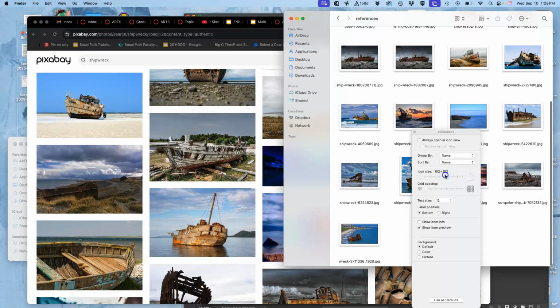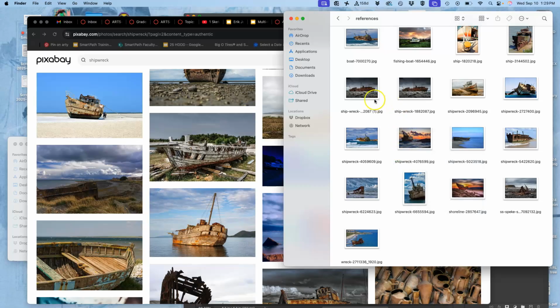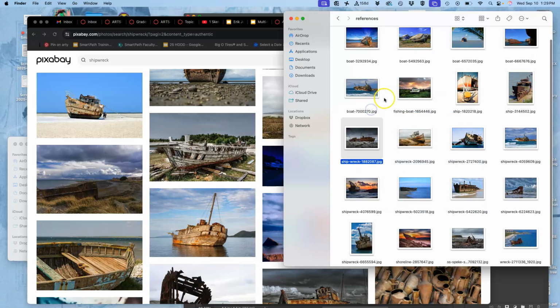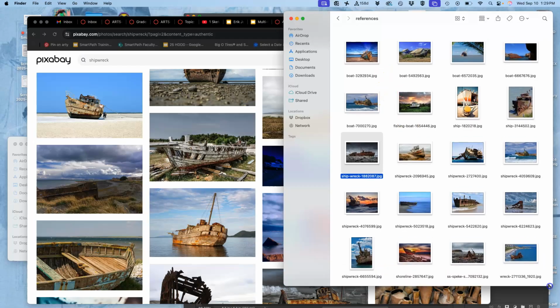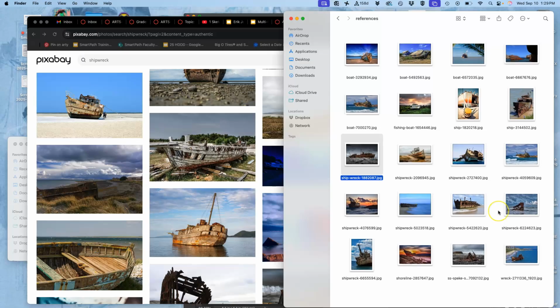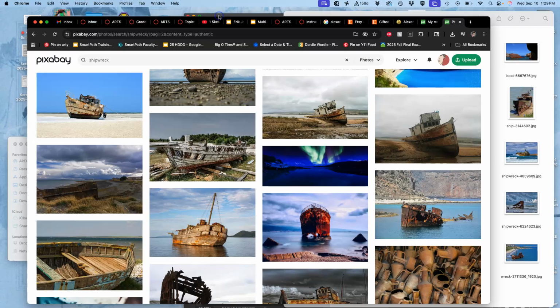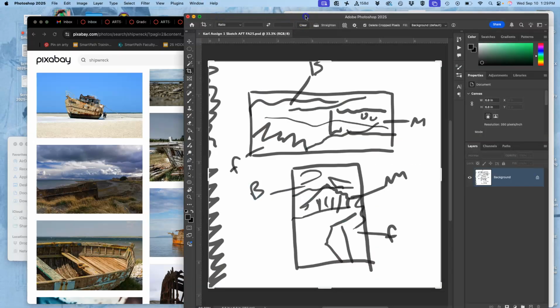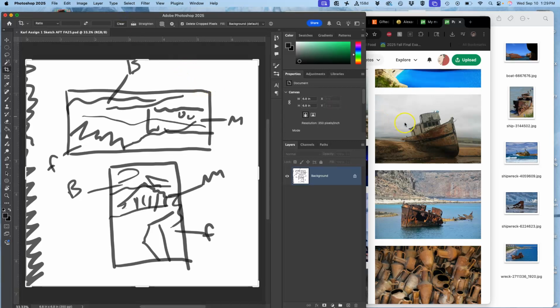I'll make them just a little bit smaller just for the use of this video. And I have some duplicates here that I can get rid of. But now I can see all of those references in one place. That's all of them. Now I'm going to open Photoshop, but you would just open your sketchbook, right? And I'm going to use those references to inform my sketches.